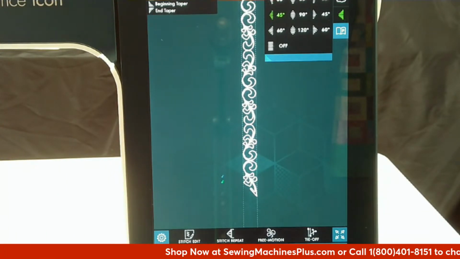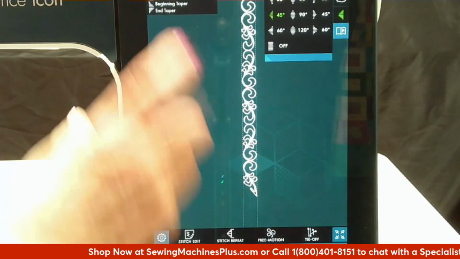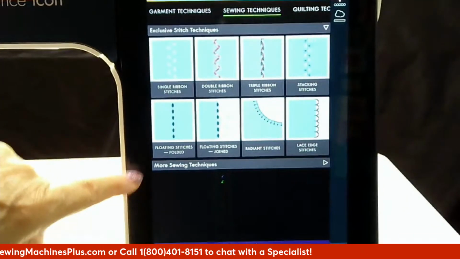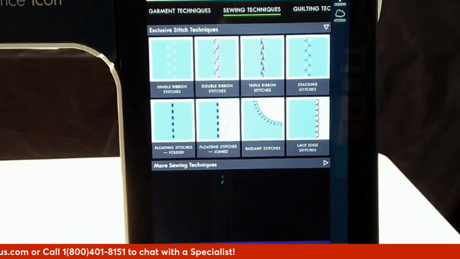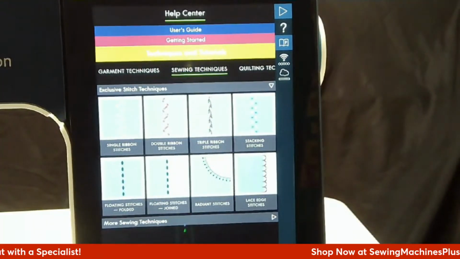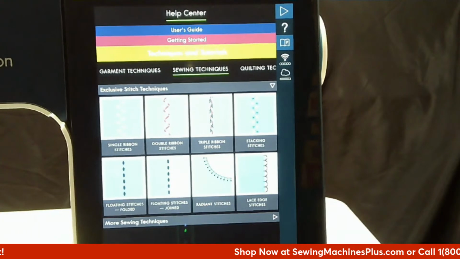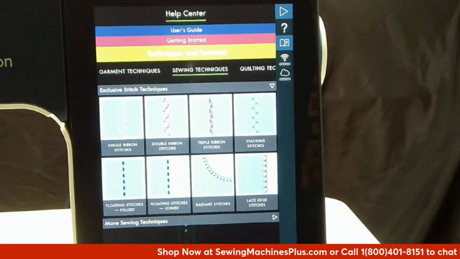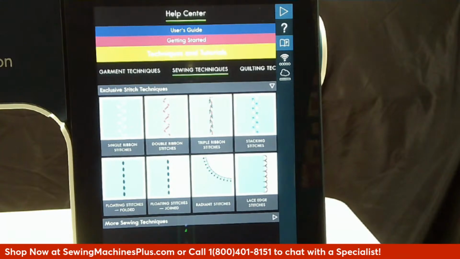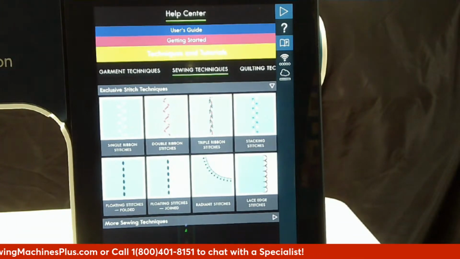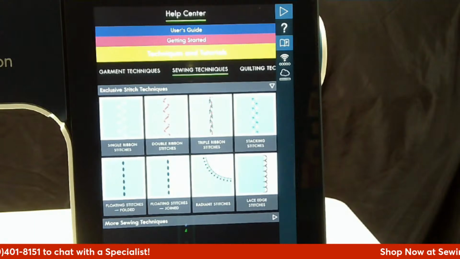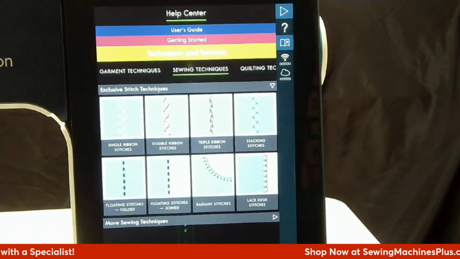Now, as I come out and I want to go back in here to the help center to show you a little bit more. Not only do we have sewing techniques, we also have garment techniques, and a lot of garment sewers love to work with Pfaff, and that's because of the built-in walking foot, the IDT, which allows that perfect even feeding. So if you're sewing with velvet or you're sewing with stretch fabric, you're going to get excellent results all the time, regardless of what you're doing.